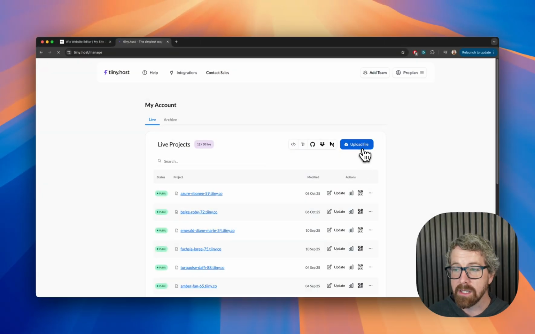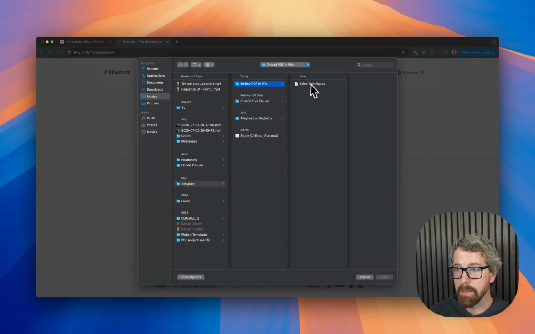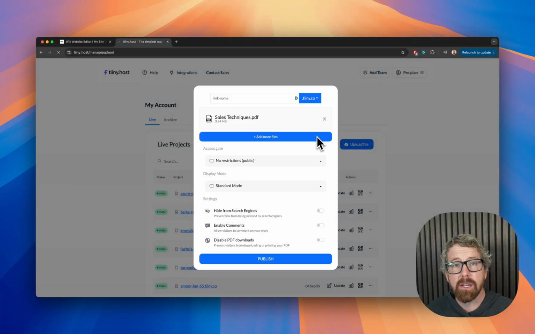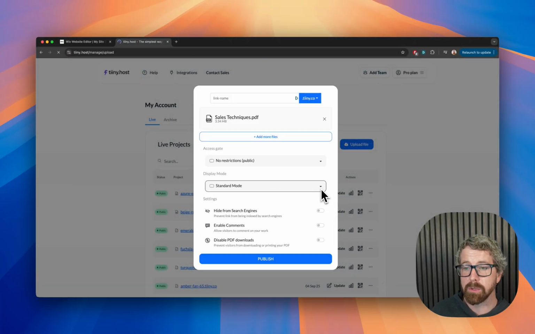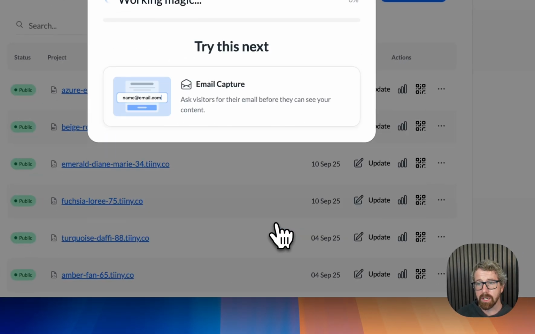So I've logged into TiinyHost and the first thing we need to do is upload that exact same PDF. So let's grab that. And because we're using TiinyHost, there are a range of different options we can be looking at when uploading files. Of course, we can restrict access, we can modify the display mode, we can hide it from search engines, enable comments, and also disable PDF downloads. But I'm not going to worry about that for now. I'm just going to click publish.